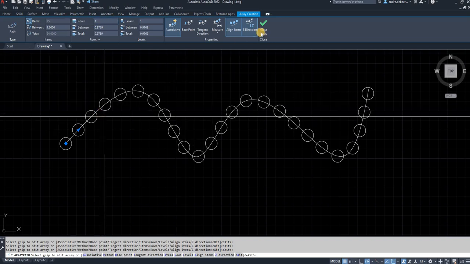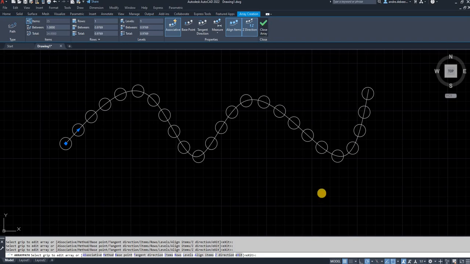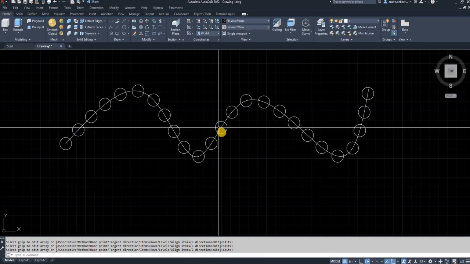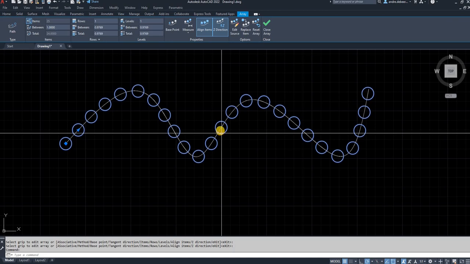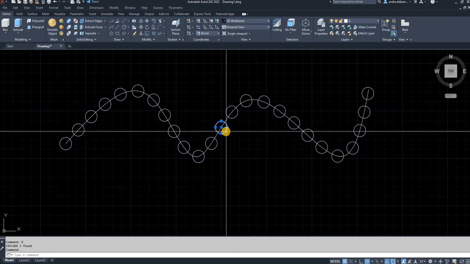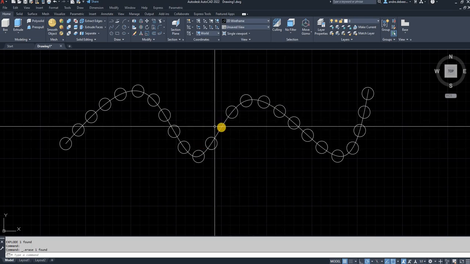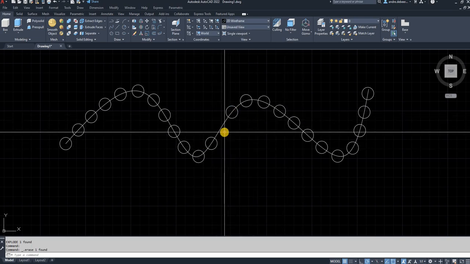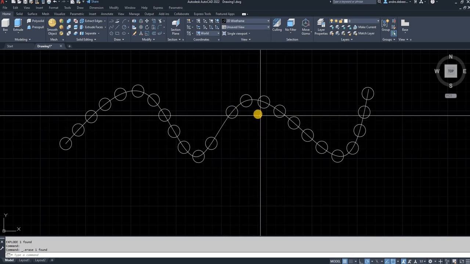So that's how you use the path array, and then you just click close array, and as with all the others it's one object, so you can just explode if you want to. Let's say we want to take out that one because there is a gate or something like that. So that's how you use the path array.